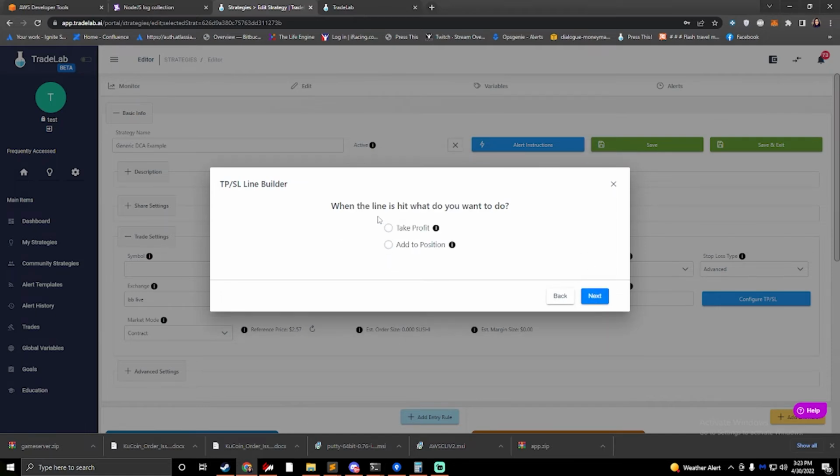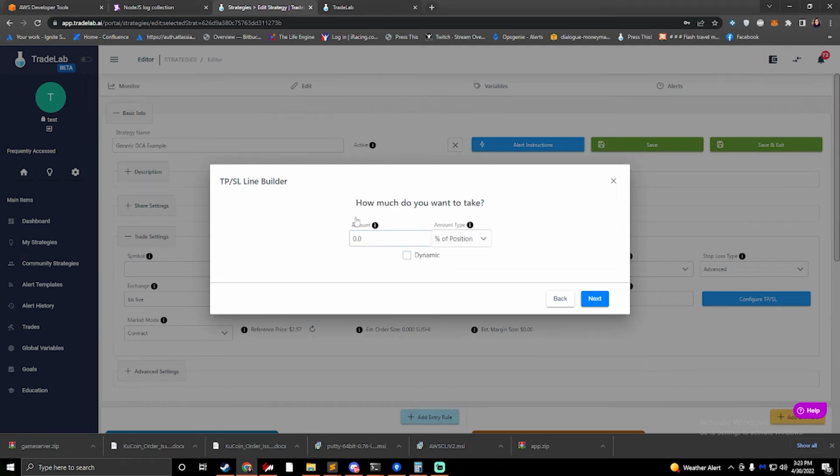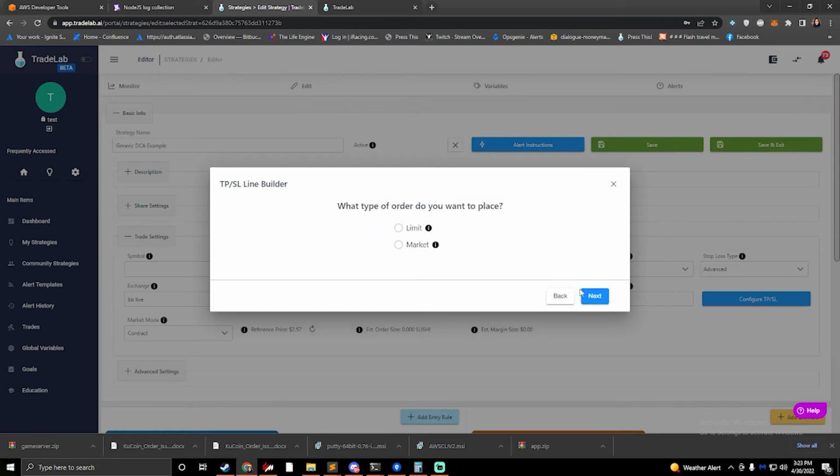Next. Now, when the line is hit, what do I want to do? Instead of adding position, I want to take profit. It'd be the same thing as close. Actually, I have a Jira task in there to change the way that's worded so that it doesn't sound weird. I'm going to say close and stuff like that. But anyway, sorry, say that again. Sorry to disturb you. I said 100% of position we can put on. Yes, absolutely. 100% of position, that's going to close it.